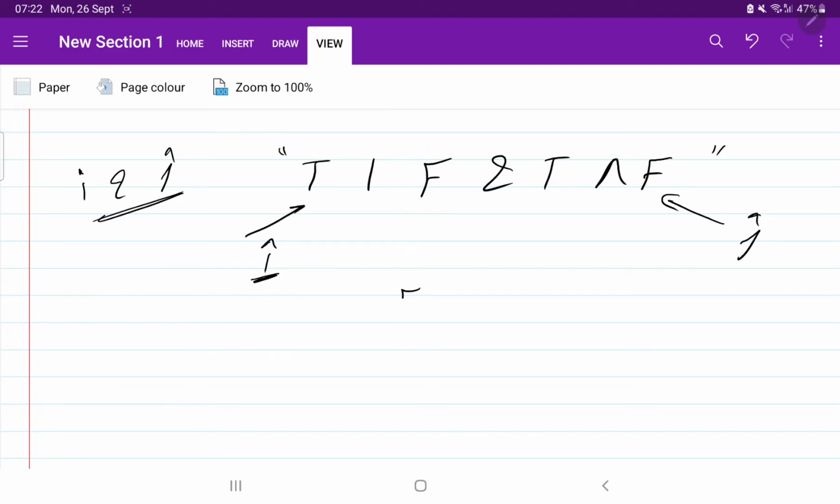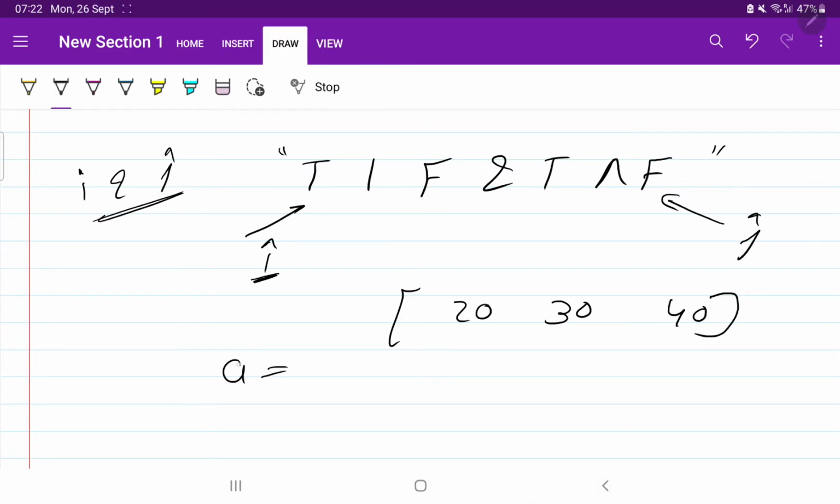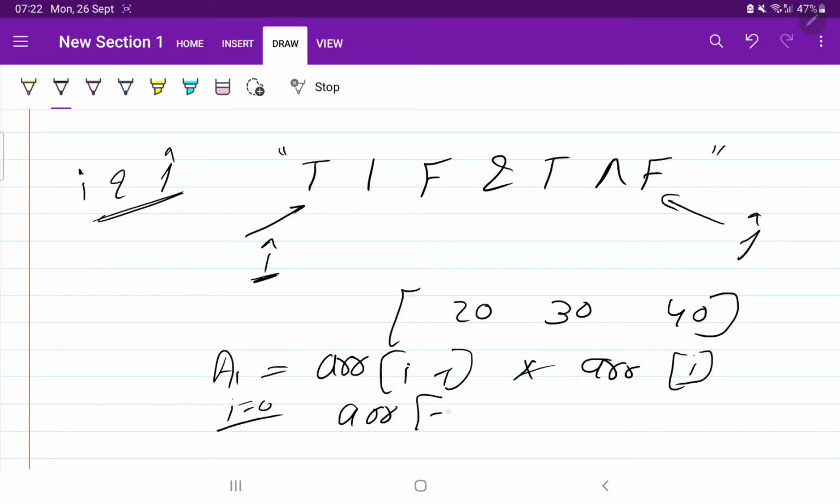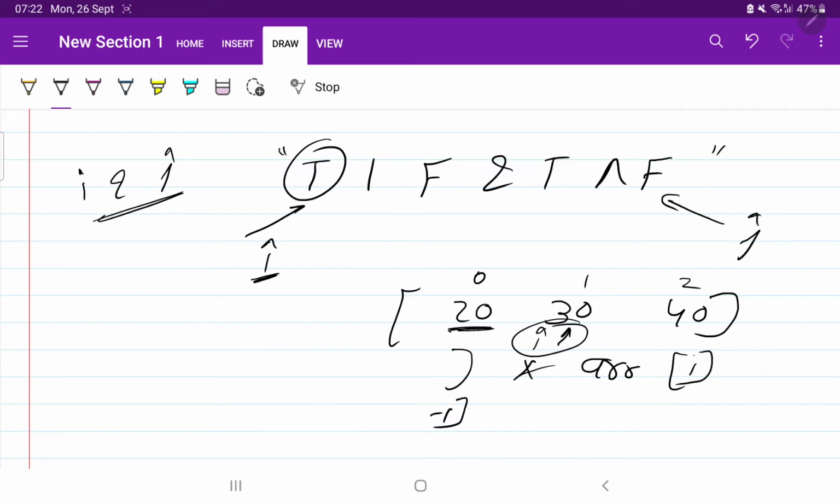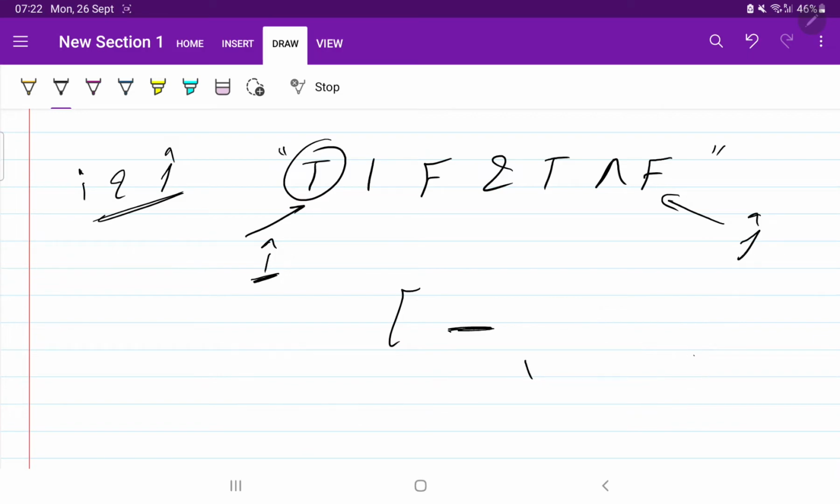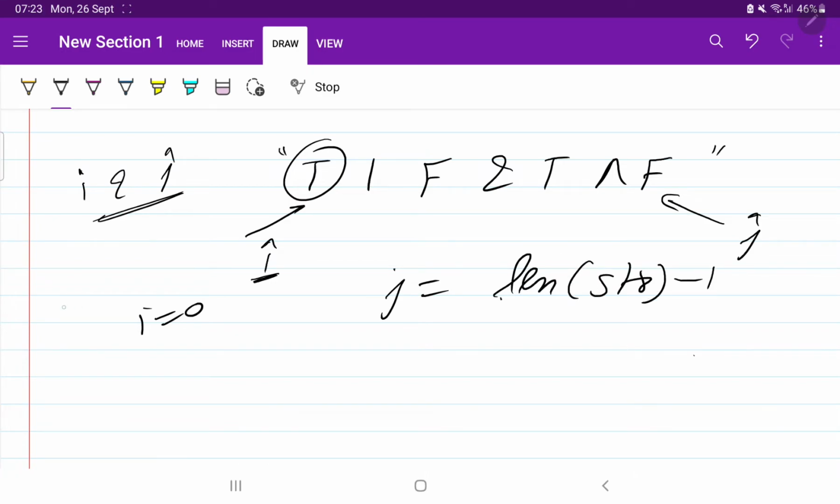But in the matrix chain multiplication question, when we need to find the minimum cost, array a1 was like this, array of i minus 1 into array of i. So if you put i equal to 0, it will become array of minus 1. That is invalid, because indexes start with 0. Here in this case we can choose the first character T, so I don't think we are going to face any issue. Okay, so this thing is clear. So the first step is clear: i will be equal to 0 and j will be equal to length of string minus 1. So first step is done.